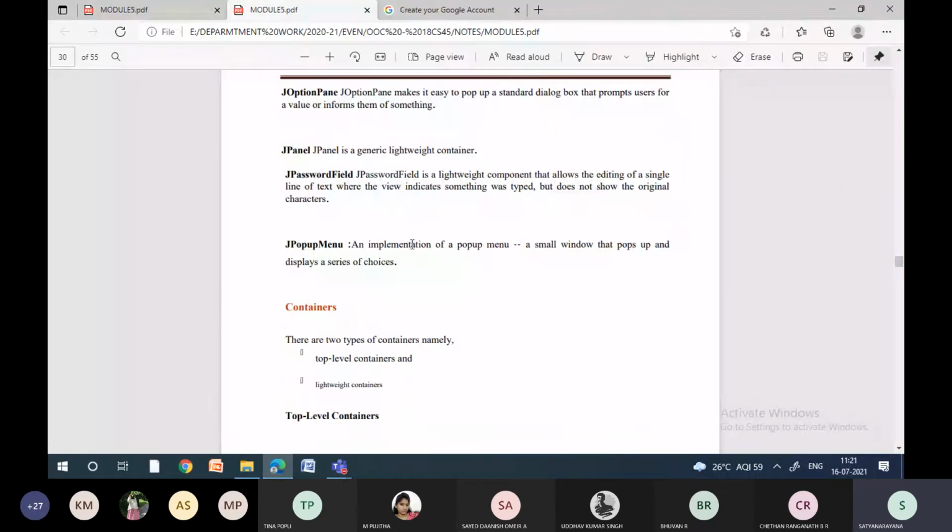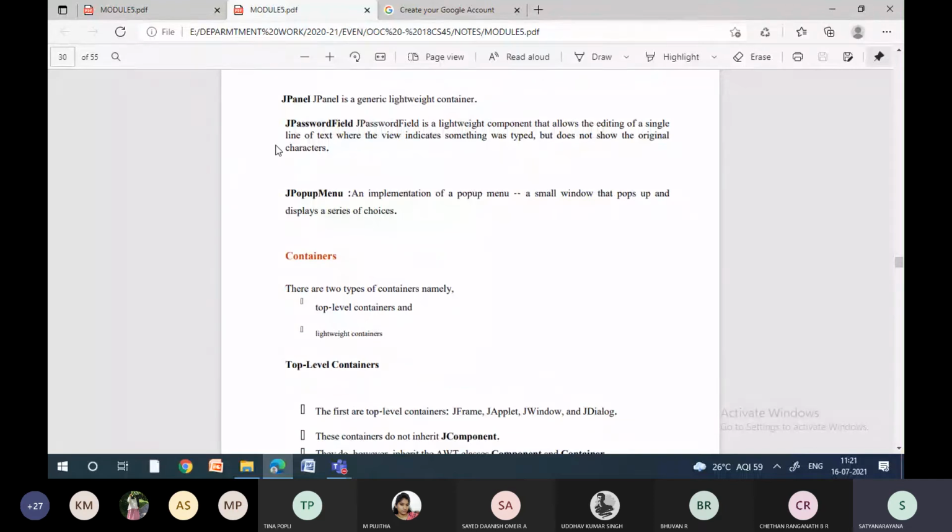Next comes the JPanel. So JPanel is a lightweight container. So JPanel is a container. Within this, we are going to put all the components.